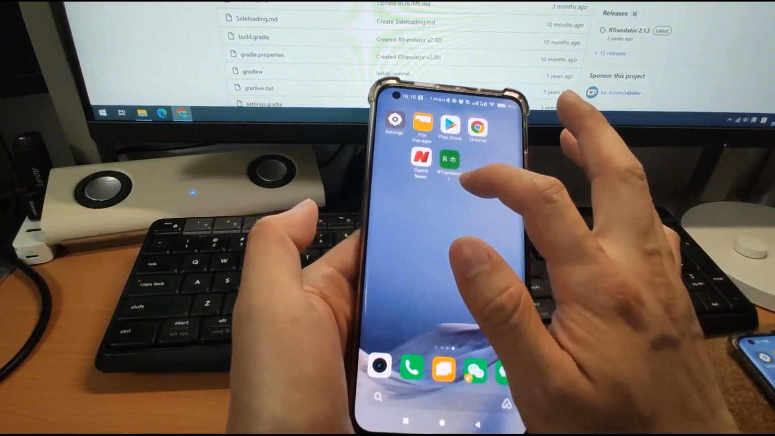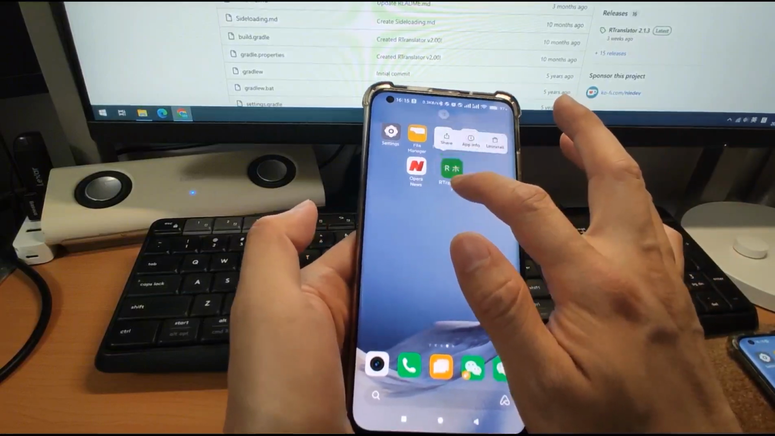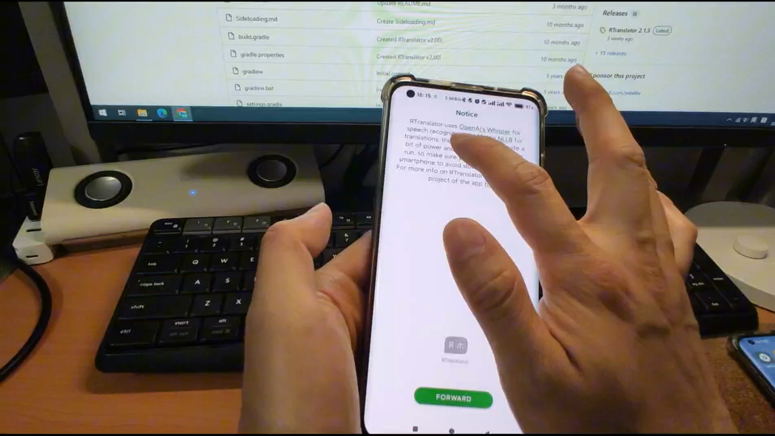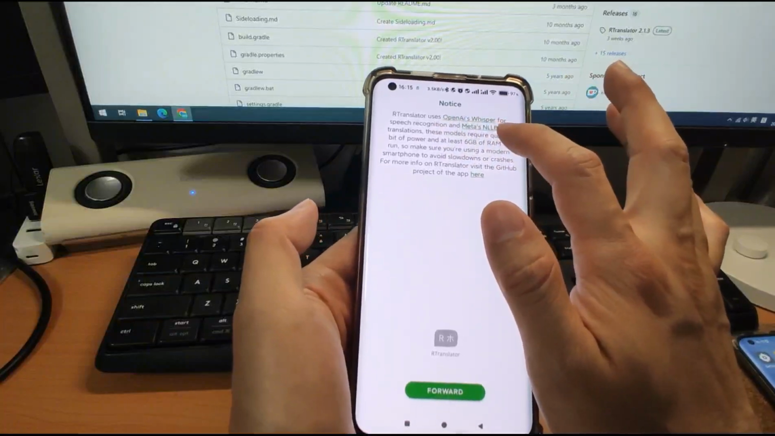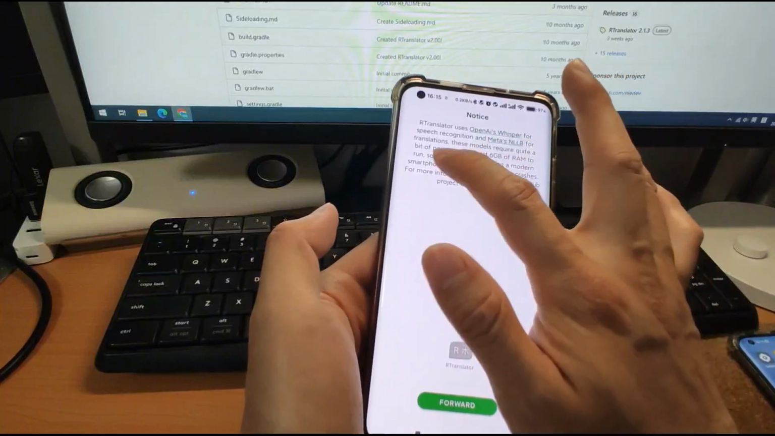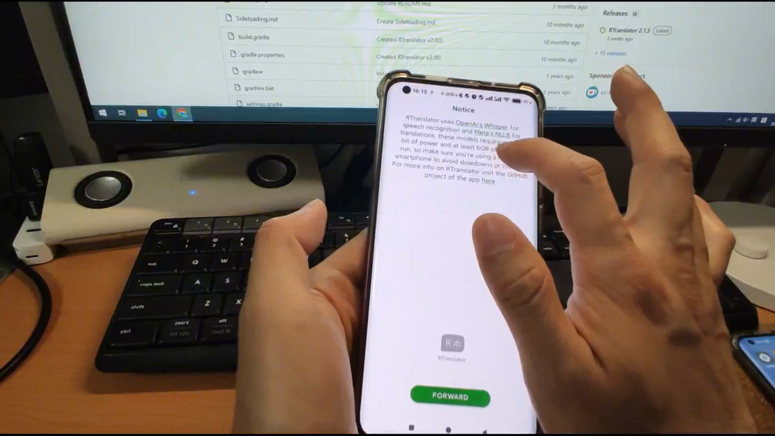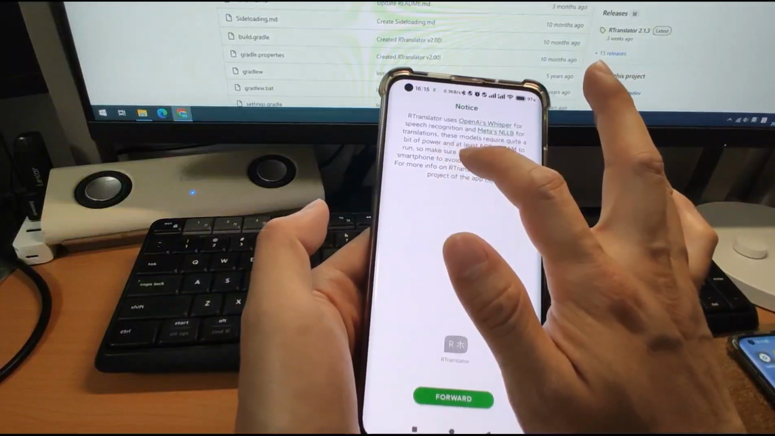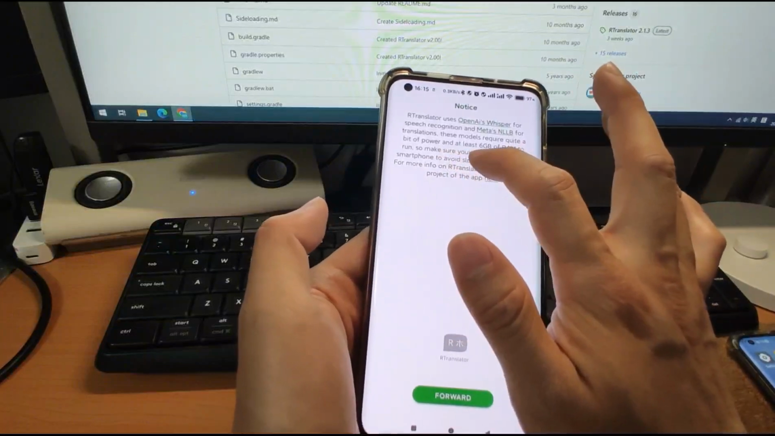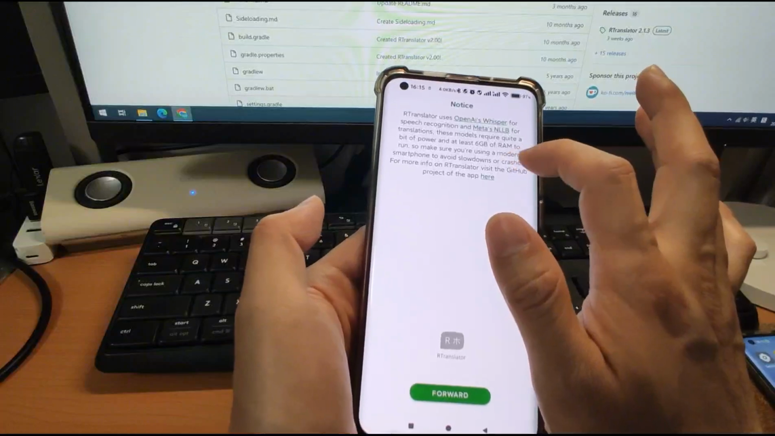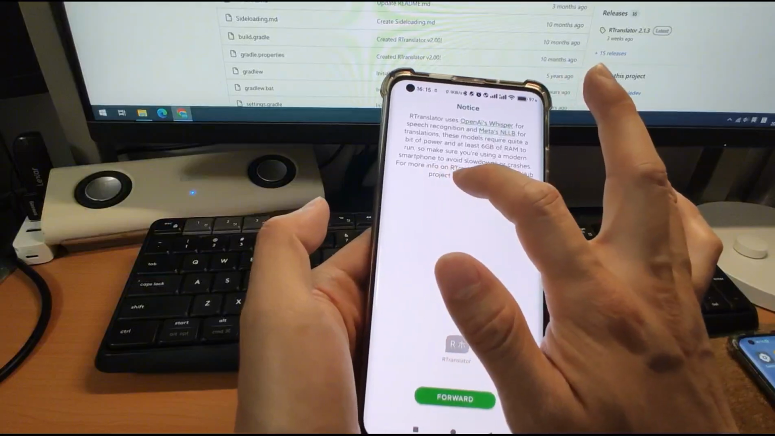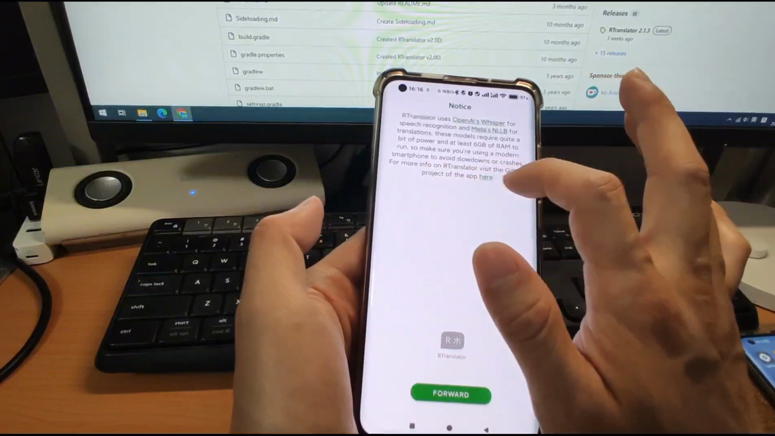Okay, we finished the installation of our translator here. Then we just click it, and it needs to be set up. It uses OpenAI's Whisper for speech recognition and Meta's NLLB big model for translations. These models require quite a bit of power and at least 6 GB of RAM to run. So make sure you are using a modern smartphone to avoid slowdowns or crashes. For more info, visit the GitHub project of this app.